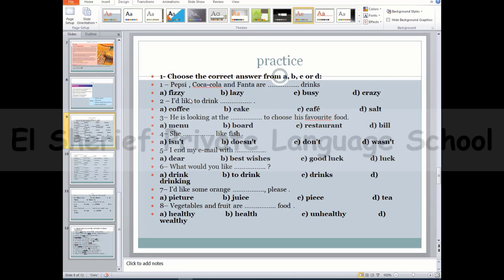And now, guys, let's practice some questions. The first question: choose the correct answer from A, B, C or D. Number 1, Pepsi, Coca-Cola and Fanta are what drinks? These kinds of drinks, we call them fizzy drinks. So they are fizzy drinks.